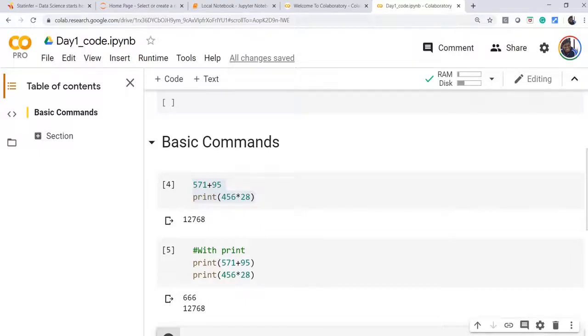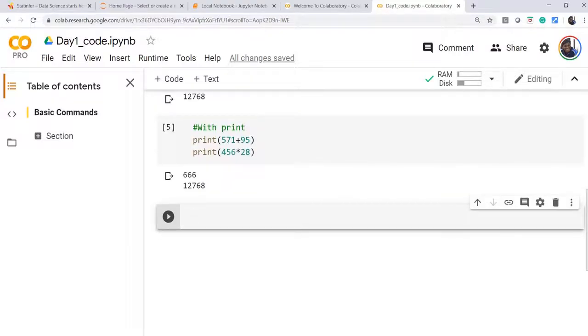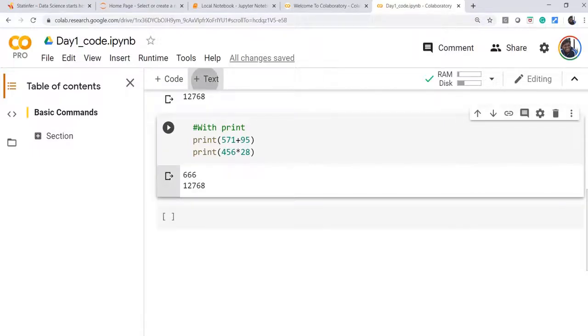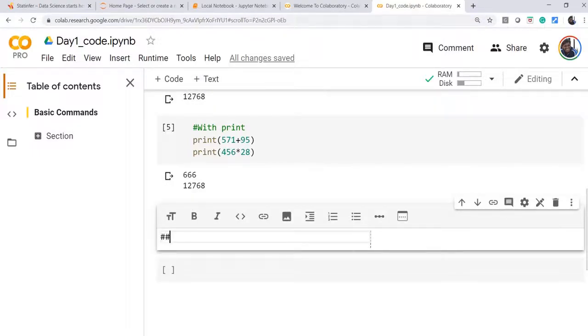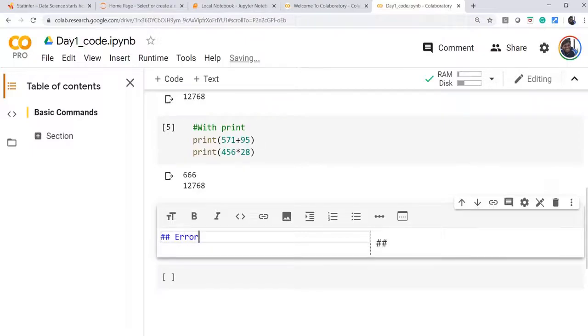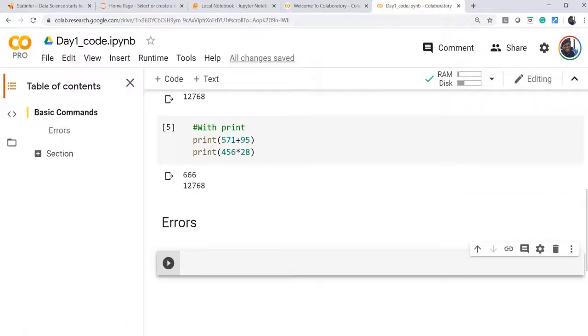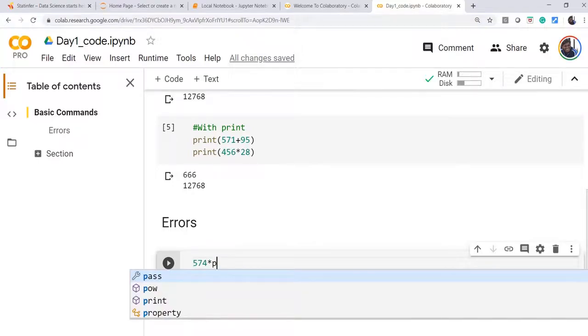Now let us see how errors are printed. We'll try to make a mistake and check how the errors are printed. Let us add a new section, errors. Let us see some of the examples of the errors in Python code. Now when you are writing a Python code, there can be syntax related error or logic related error, or you are calling the function name wrongly. All these will contribute to error.